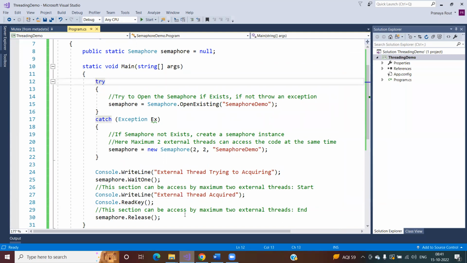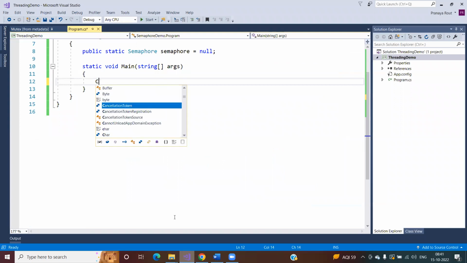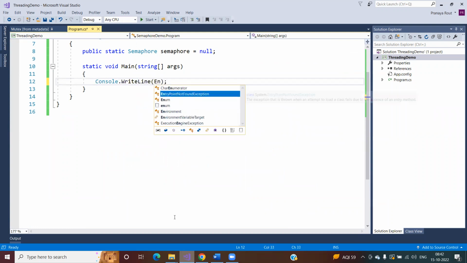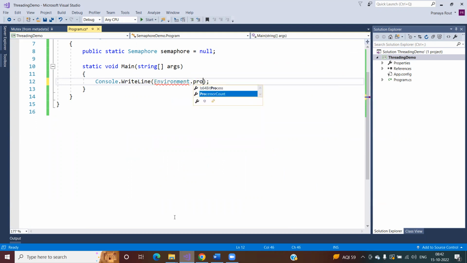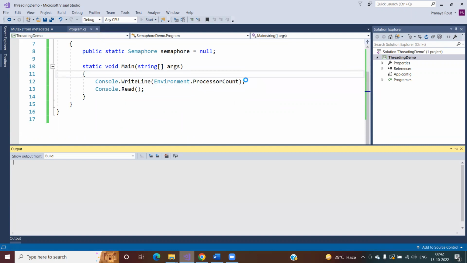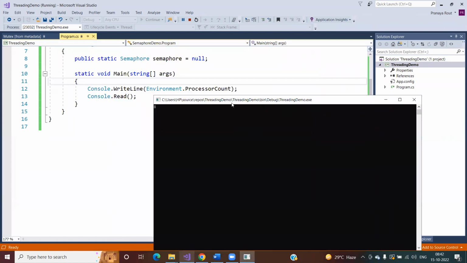In my code, how can I make sure that 8 threads can access my application code? There is a class called Environment, right? Environment.ProcessorCount. If you call this ProcessorCount property, which is a built-in class member, then you will see the number of logical processors that can access your application code, or you can say the number of threads that can access it. In this case, it should give me 8, because on my machine the number of logical processors is 8. You can see it is giving me 8.